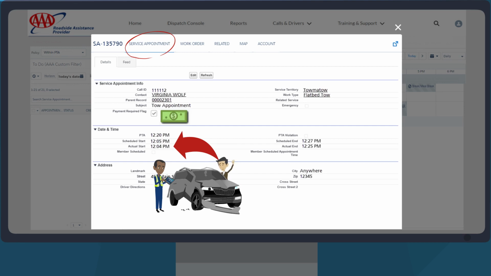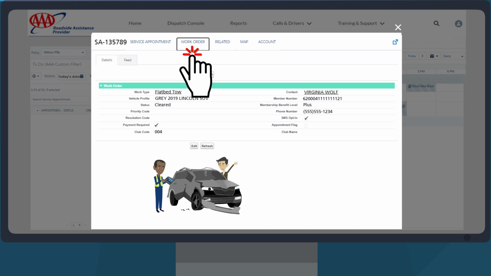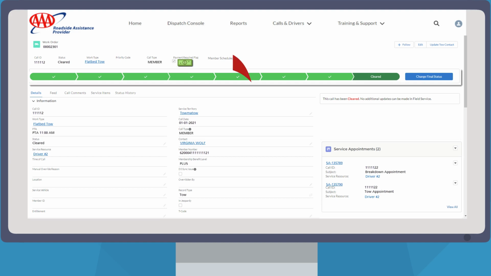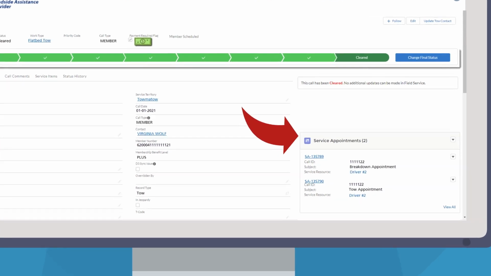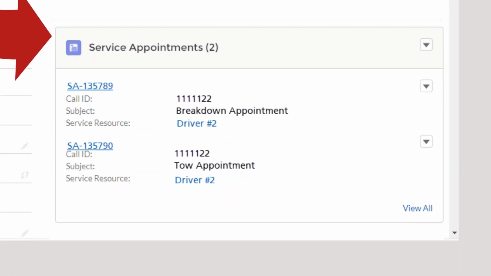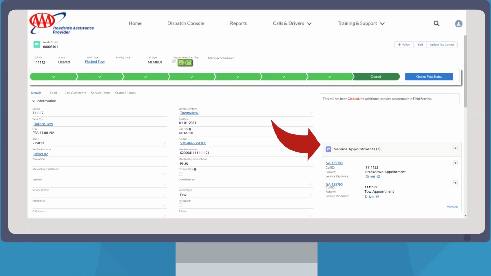Next, we'll click on the Work Order tab. The majority of what you will do in field service will always be through the Work Order tab. Next, we'll click on the Work Orders Expand icon. Notice, the payment required icon is displayed here as well. And, the two tow service appointments are shown here. The first is the breakdown appointment and the second is the tow appointment. That's all there is to understanding tow appointments.